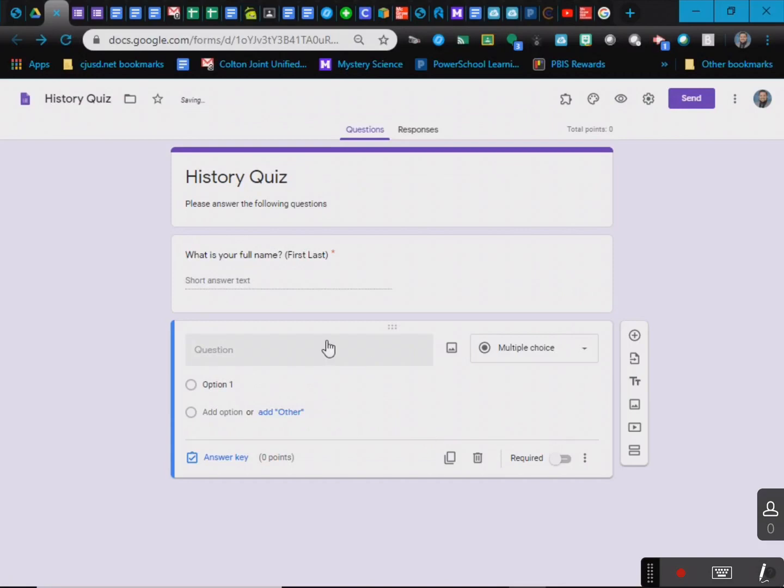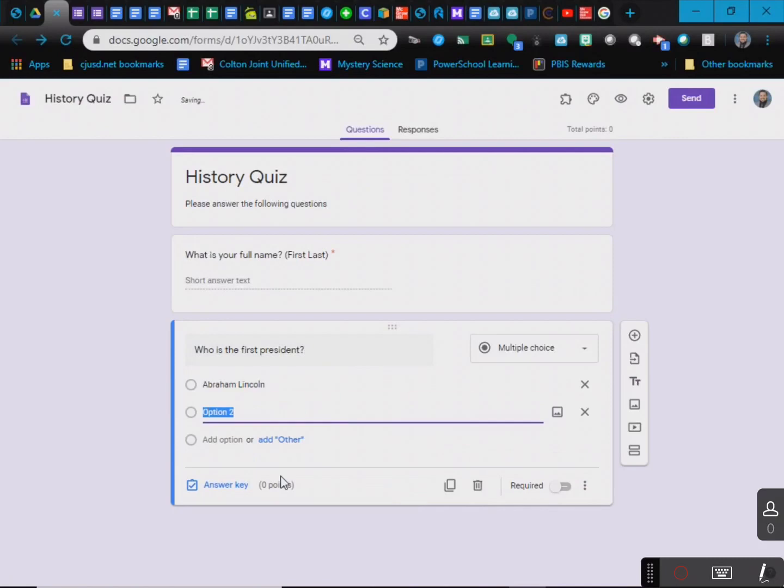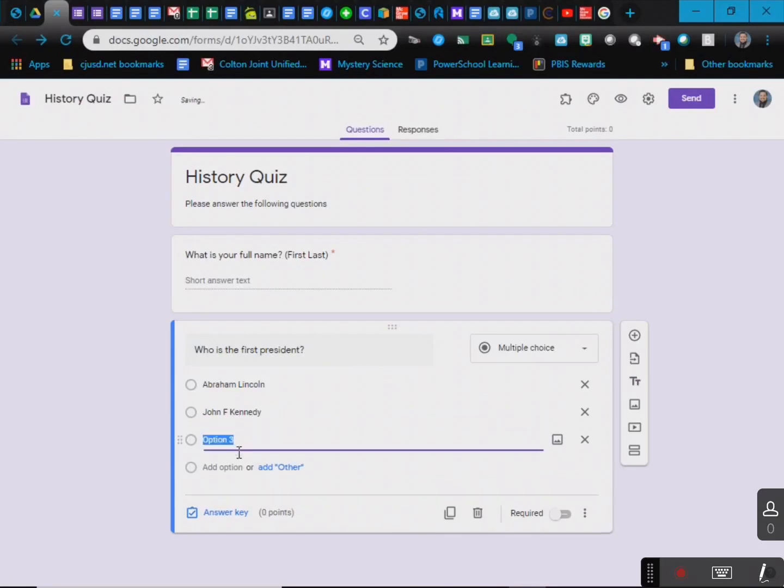All right, and then when you get to questions, say, who is the first president? And this is where you put your options. So it could be Abraham Lincoln. Add an option. It won't show this unless you actually click it. Then it goes to option 2. And right now it would only show these two unless I click add an option.